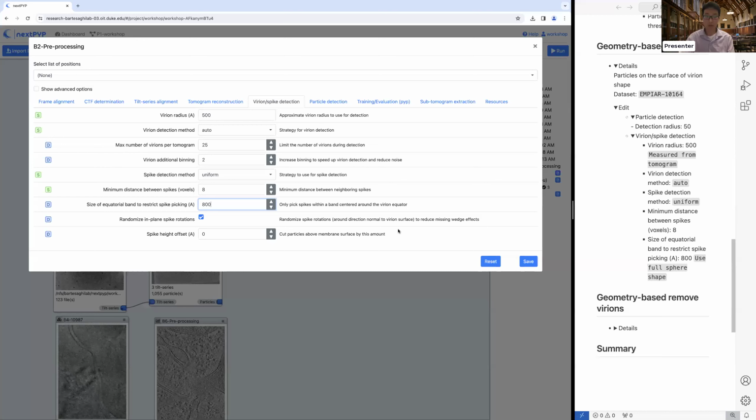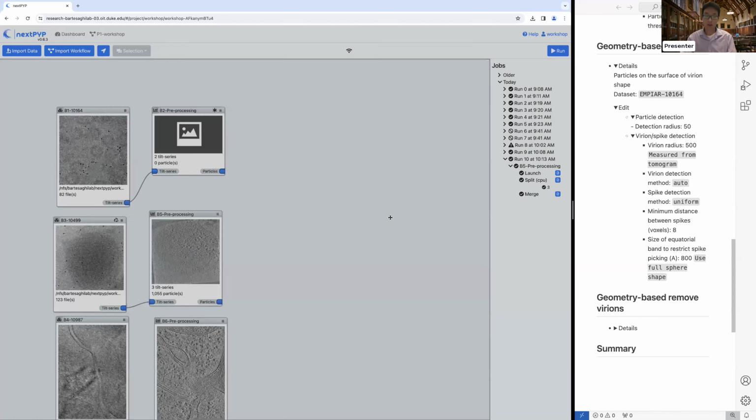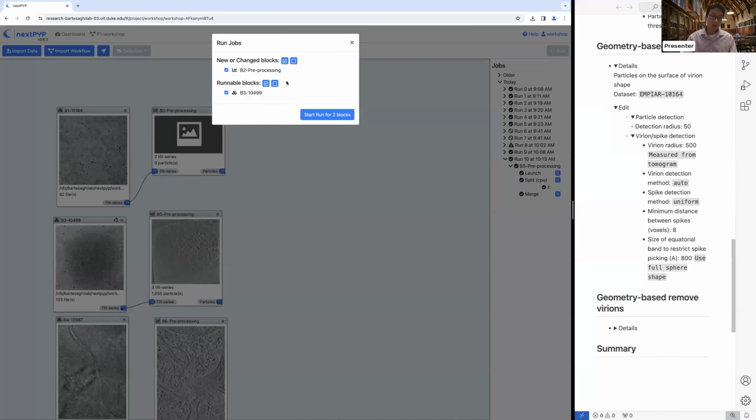We want everything. This basically controls, when your dataset has a strong missing wedge problem at the top and the bottom of the virion that you don't want to include for the refinements, you can use this method to restrict the positions that you want to pick surrounding the sphere. So that's everything I think we should change for this method. Save it and run it. So this one is 10.164. We only want to run that.